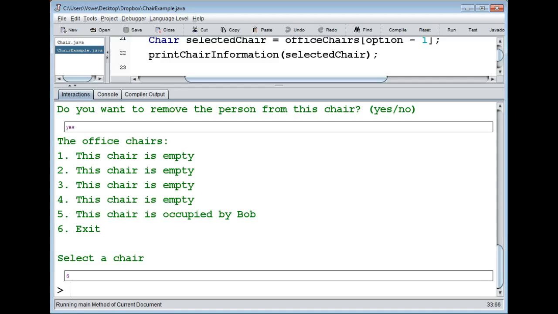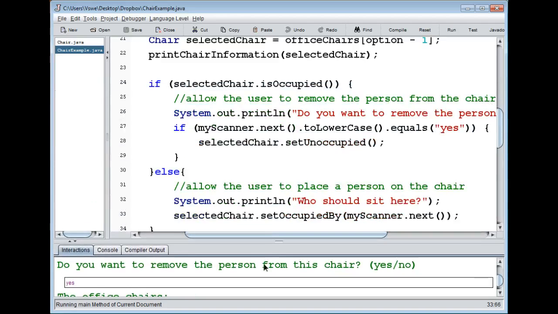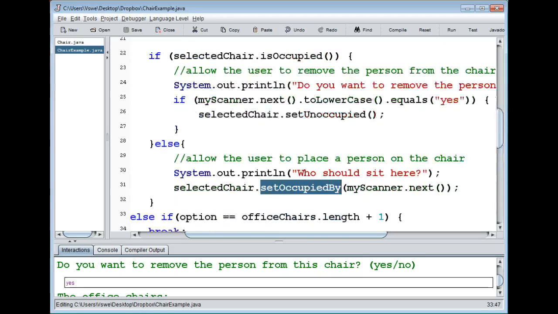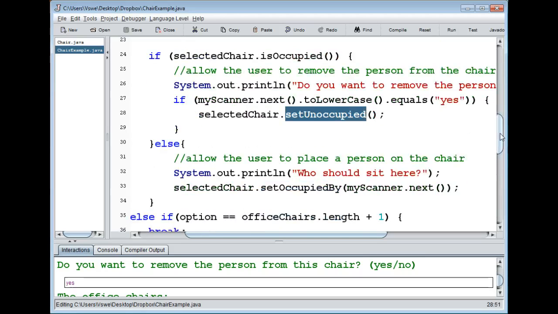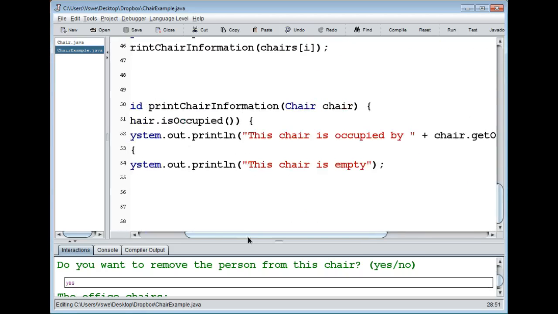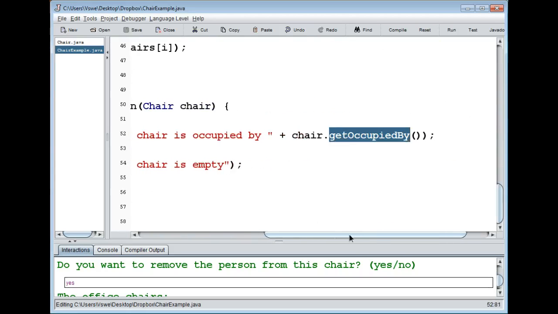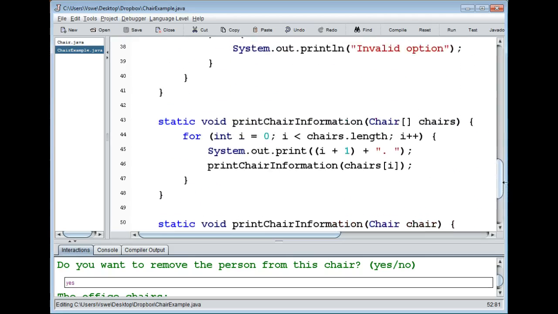So what we've just done here is we have an array of our own type, a type that I've written, and we can set if a person is occupying that chair. We can check if a person is occupying that chair, and that's pretty much what we're doing. We use setOccupied here, setUnoccupied, and then when we print it all out, we use isOccupied and getOccupiedBy. So it's pretty easy to just set something up like that.